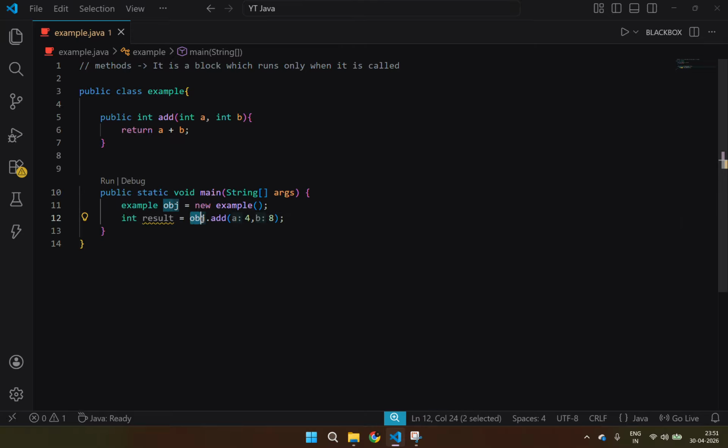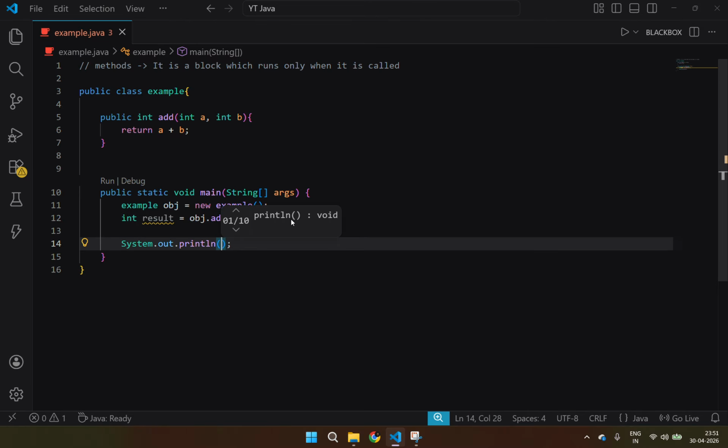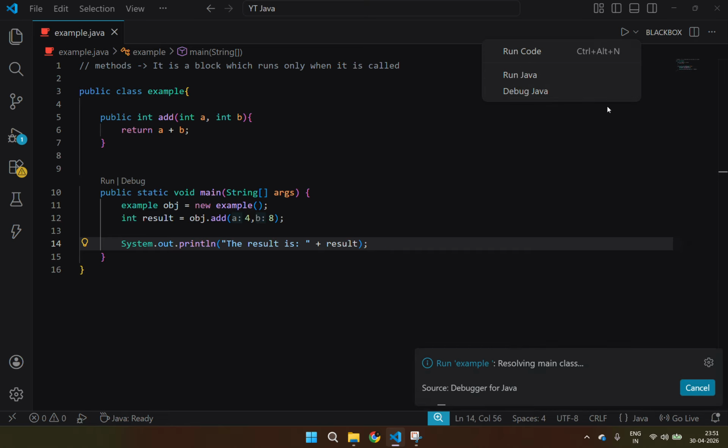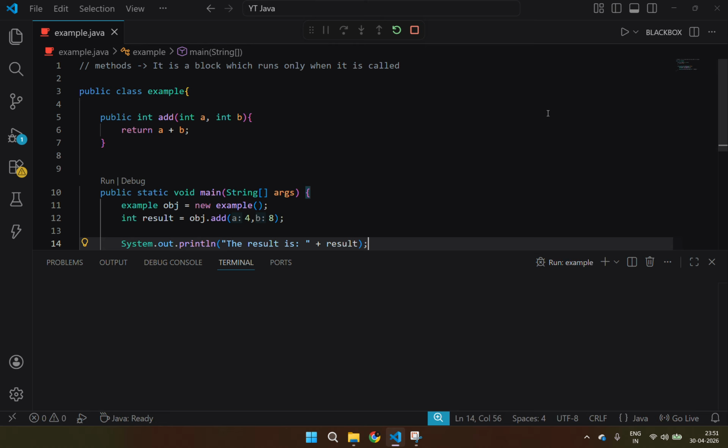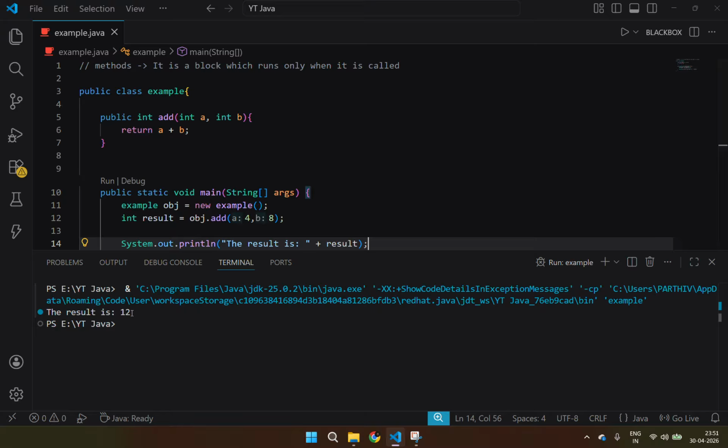See, by using obj we are accessing the add method and sending 4 and 8 in place of int a and b. Then I will simply display the result here. The result is this. Okay, so let's run and check it. See, it gives the result 12.